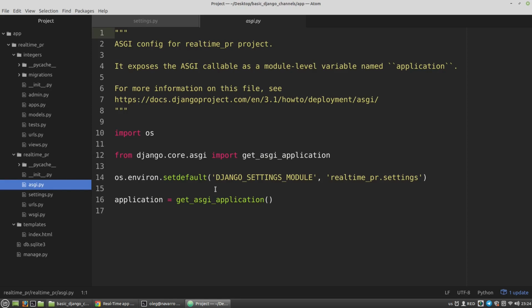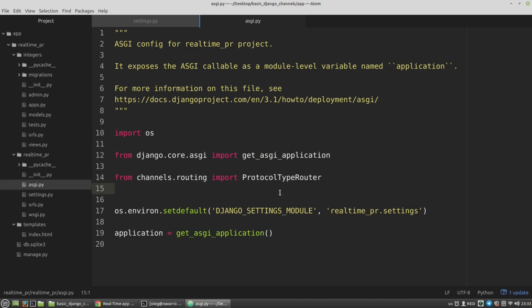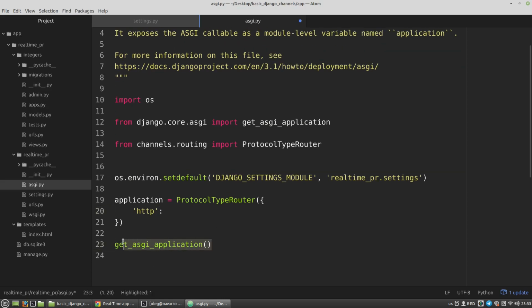So first of all, I have to import the ProtocolTypeRouter class. So here, from channels.routing import ProtocolTypeRouter. And the application variable will be an instance of the ProtocolTypeRouter. The ProtocolTypeRouter takes a dictionary as an argument, and this dictionary will have an http key. And the value of the http key will be the returning value of the get_asgi_application function.